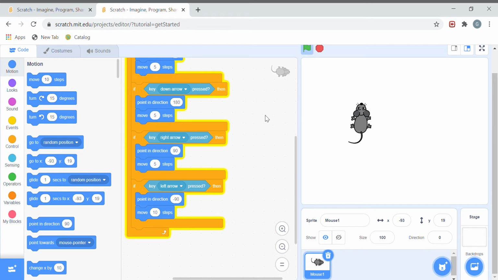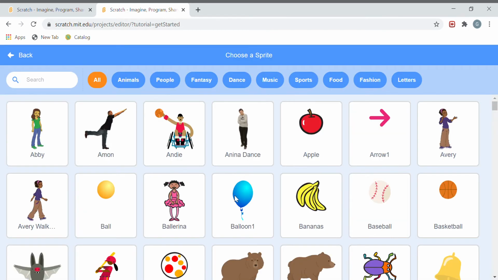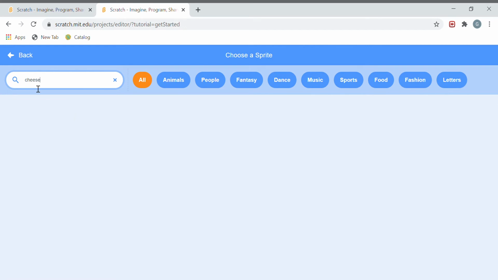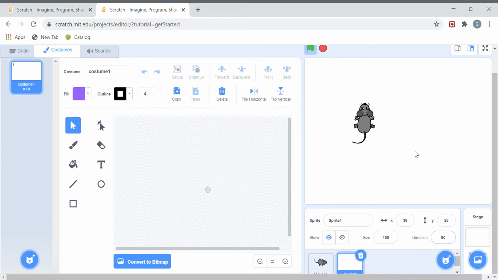Next, we need to make the cheese for the mouse to chase. Now, in our sprite library, we don't actually have cheese. So this means we get to create our own cheese, which is actually really fun. So we're going to go into sprites and we're going to press the paintbrush to go to paint.